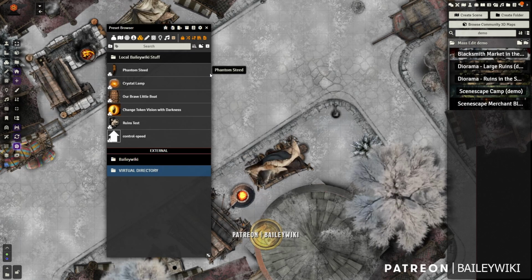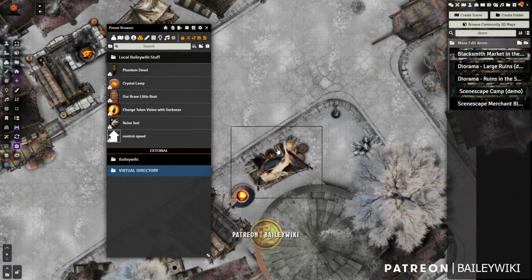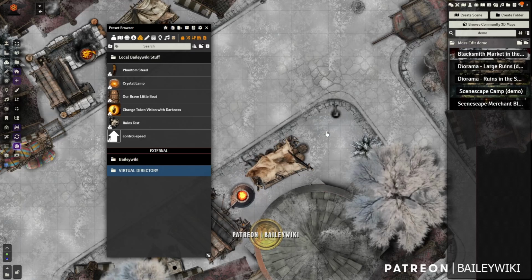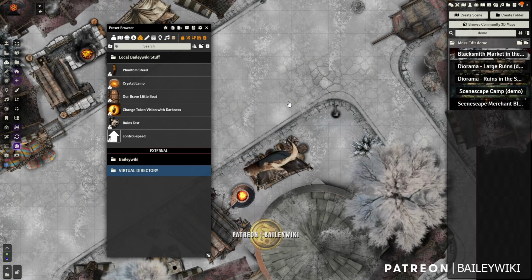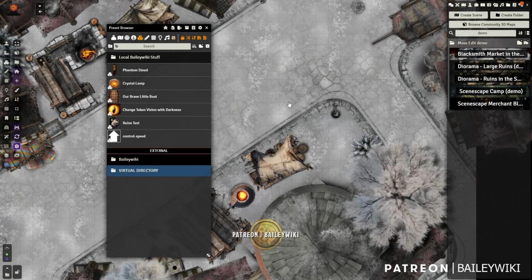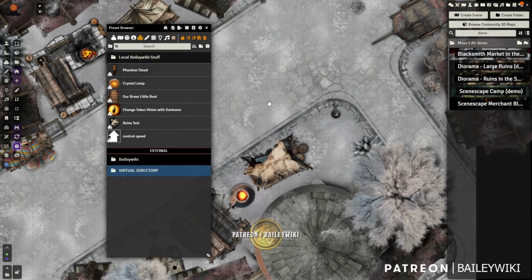You can make interactions like levers and switches. You can make special effects, like some of the animated things you see here. You can make effects out of Token Magic effects. You can make use out of other people's stuff.